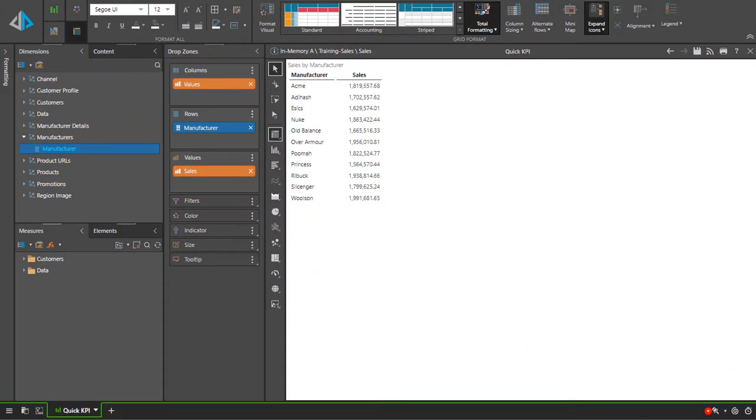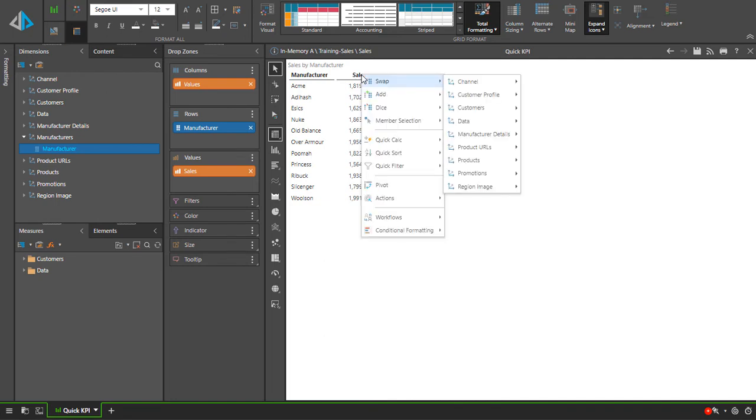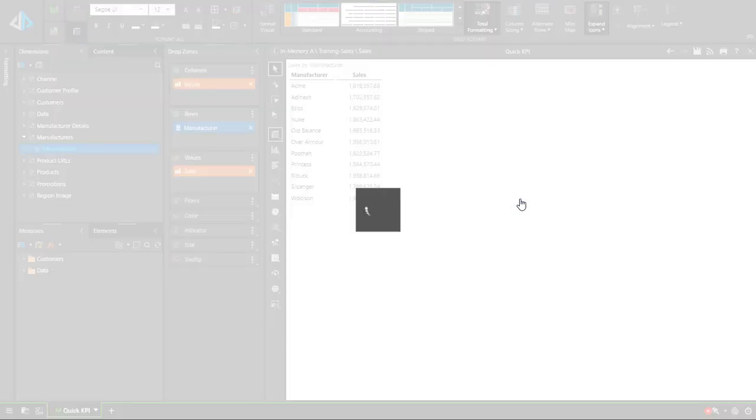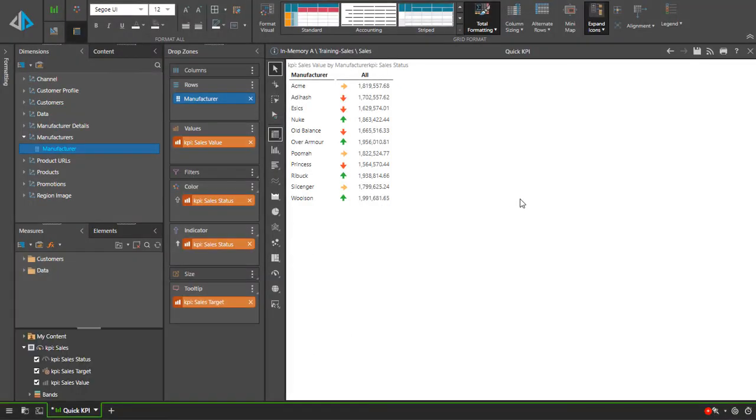In this Discover report, I would like to be able to add a KPI to this grid. If I right-click on the measure directly on the grid and choose the Quick KPI menu option and the Basic option, I will instantly add a Basic KPI with 3 bands. The actual, target, and status values are built automatically and inserted into the appropriate areas of the drop zones together with all the banding logic.